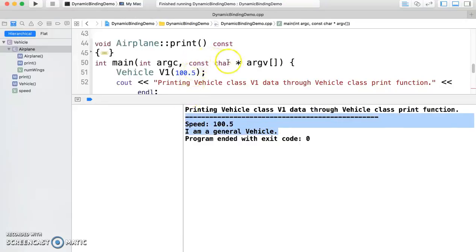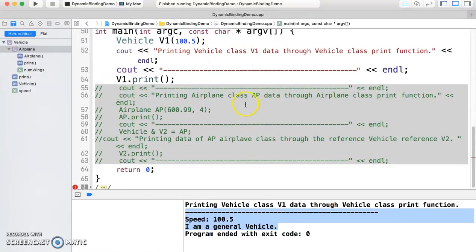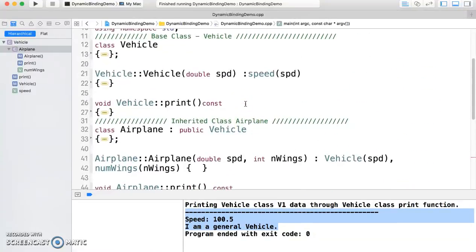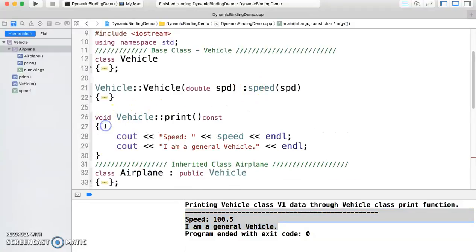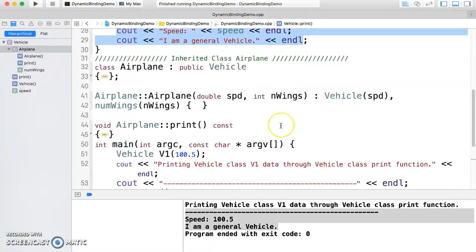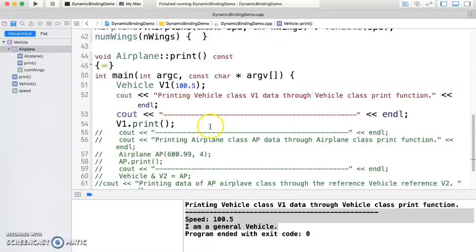Now that's expected because if I go to the print function of the vehicle class, it prints the speed first and it prints the statement I'm a general vehicle. Okay? So no surprises here.